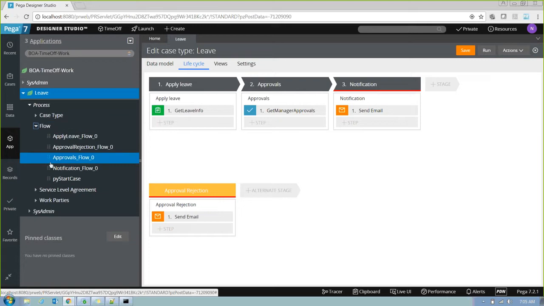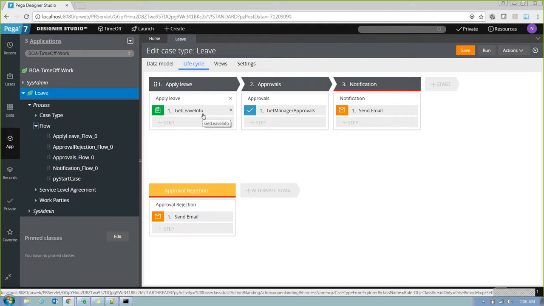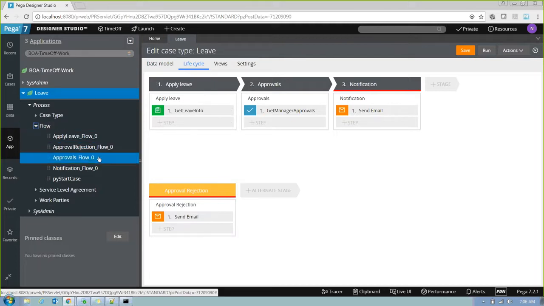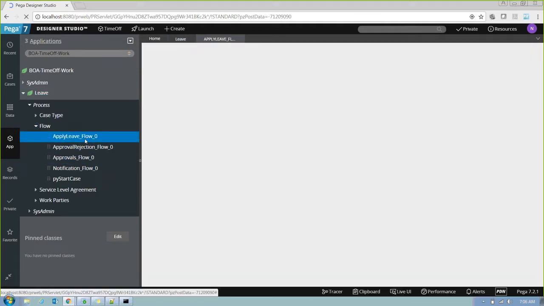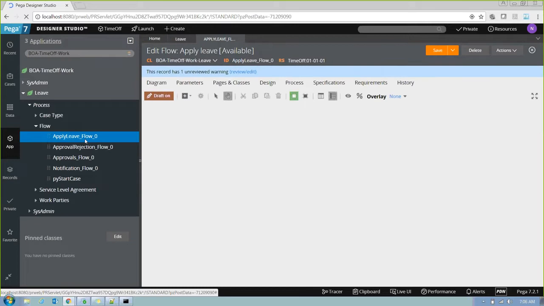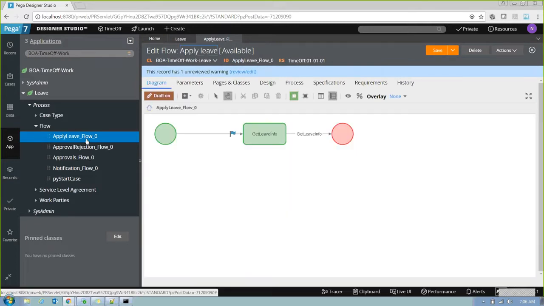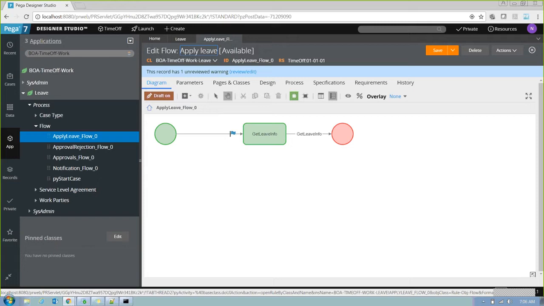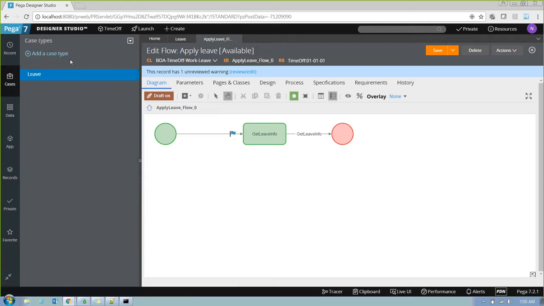Here are your flows. The first one, apply leave flow. Maybe we saved before giving these names, I think. So this flow, then approvals flow, then notification flow. Approval, rejection, so we have all the flows here. Let me take the first flow, get leaves info. This is nothing but apply leave. So this is the flow. This is what is triggering in your stage.